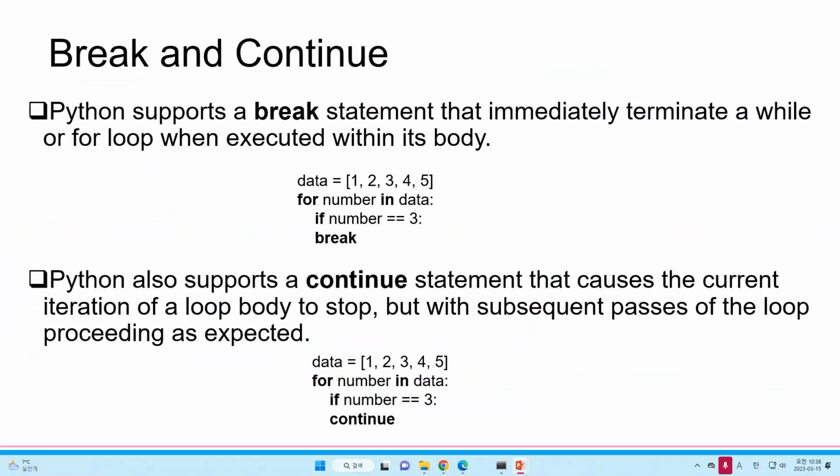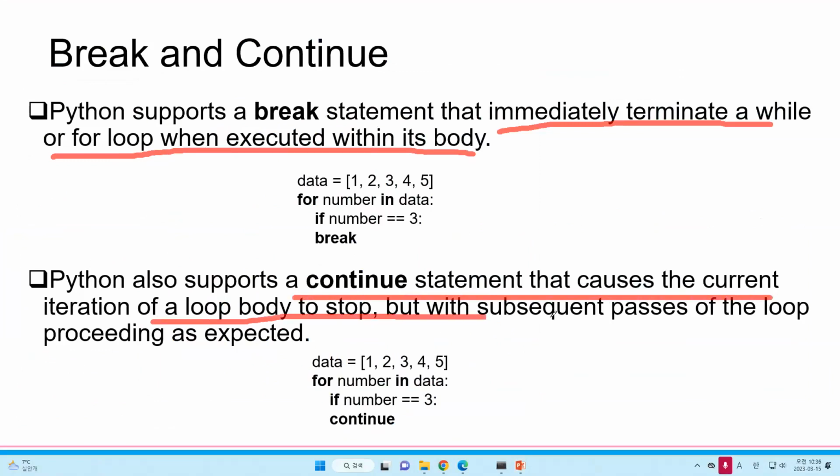In Python, we have break and continue. If you learn computer programming in Java, we also have break and continue. The break statement will immediately terminate a while or for loop when executed within its body. Continue causes the current iteration of the loop body to stop, but with subsequent passes of the loop proceeding as expected.